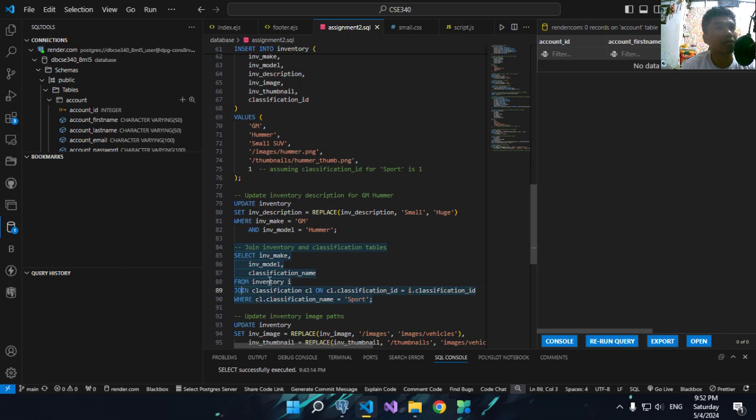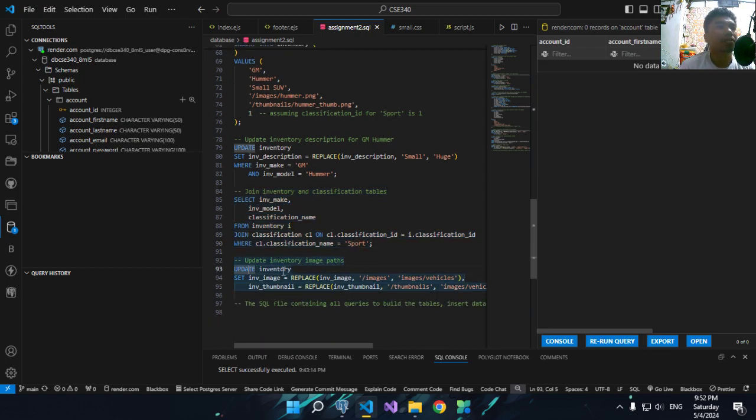So this is the identification, joining the columns as a relationship, same as this. So where the specific data type or table is the sports specific data, and update inventory set image, replace with these vehicles, and the same as this here in the last part.